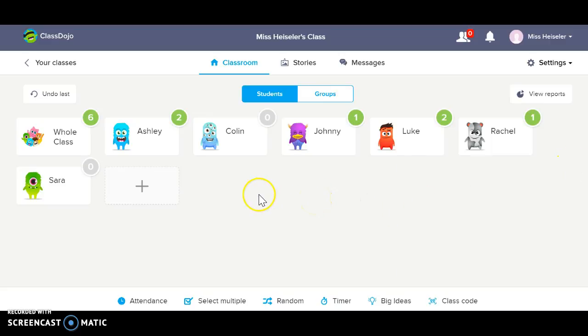So yeah, ClassDojo is really a great classroom management tool. It gets the students involved definitely in managing their own behavior and seeing how many points they have and trying to get as many as they can. So I really like it. I would recommend it for all educators. I think it's a great resource.